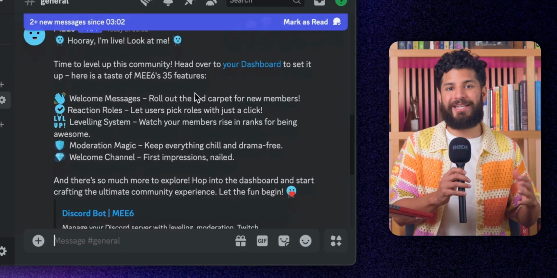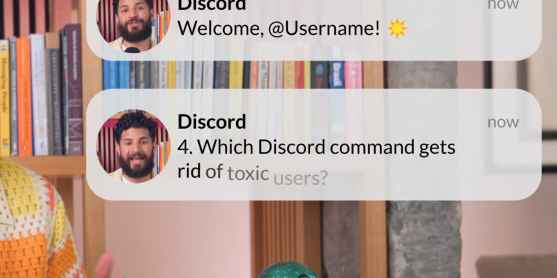Bots are an incredible way to automate tasks in your Discord server. From sending welcome messages to hosting trivia nights, bots can handle it all. But how do you actually add them to your server?